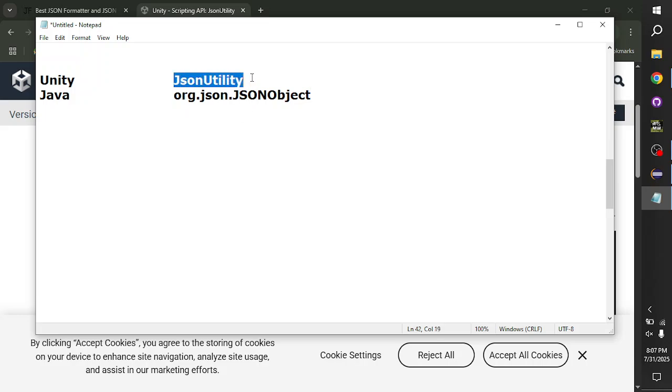In Unity it is inbuilt. In Java you have to install it. I'll show you how to install it, don't worry. So this is the similarity. In Unity you have JsonUtility. In Java you have JSONObject. Both have similar functions. This has ToJson and FromJson. This has put and get. JSONObject.put means put the value into JSON, and JSONObject.get means get the value from JSON. This is how you have similar functionalities.